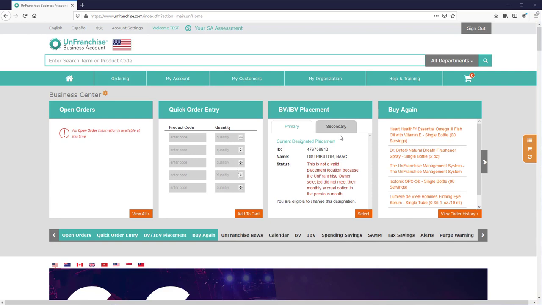This is your volume placement, your designated ID where you can give volume to, and status is very important to have visible so you can be sure that you're able to place volume in your designated person's centers. If they go off auto ship or something like that, that would affect their status, and even though you've got volume going to their centers, you wouldn't be able to place it there, which would default all of that volume to your 001. So it would be very important to keep that visible for you.